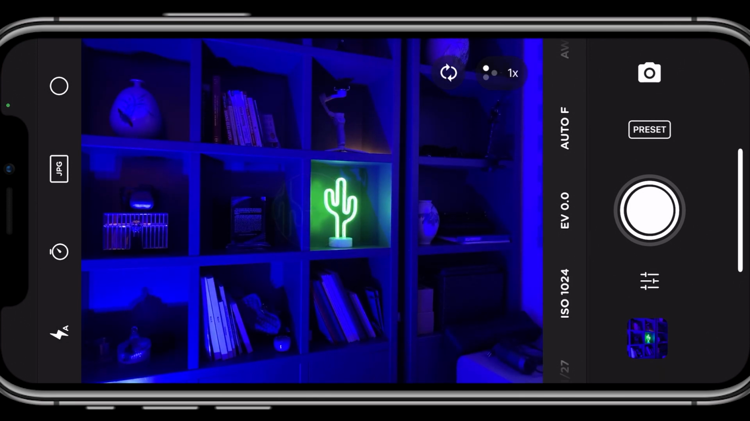So when we get into our Moment app, this is what it looks like initially. At the bottom, of course, we have our camera roll. You're already aware of that, I'm sure. And in the very center, we have our shutter button, our record button. But what we want to do first is take a look at our four main options.